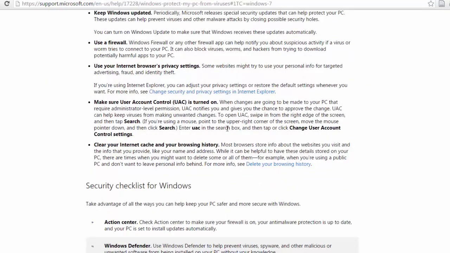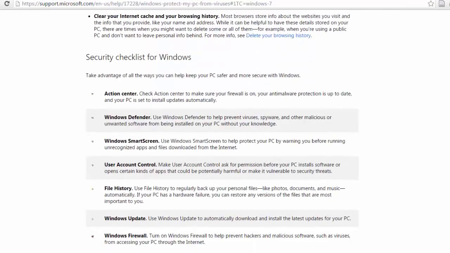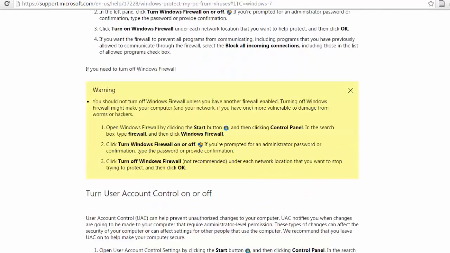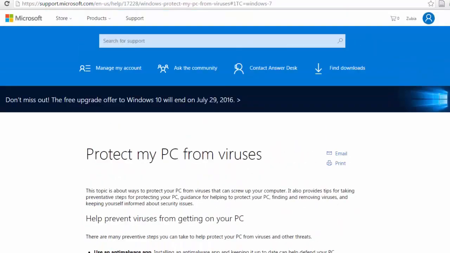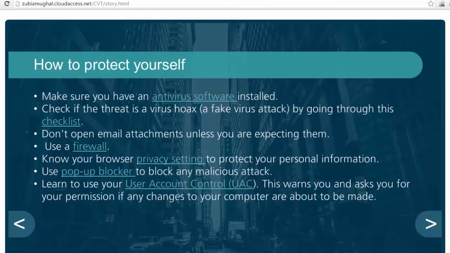You can change User Account Control settings. Please read all of this. If you're a business provider or business owner, it is very important for you to read information like this. Keep yourself well informed. It will keep you ahead in business.